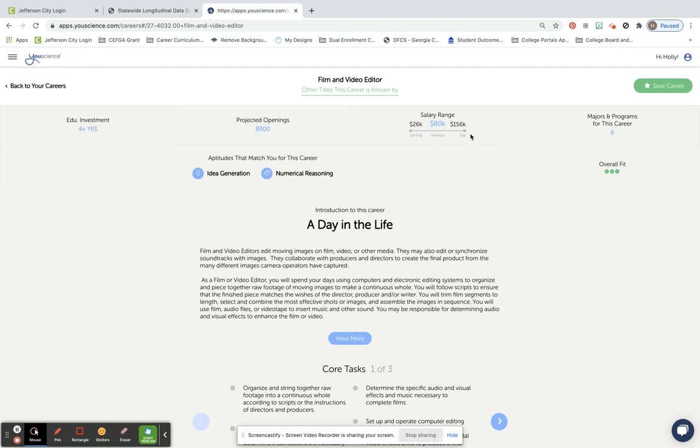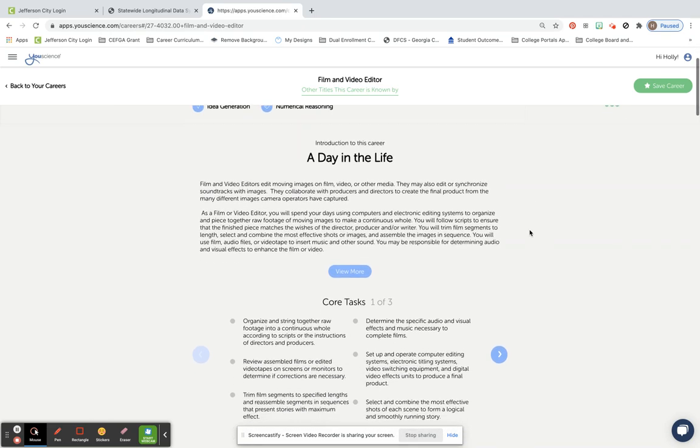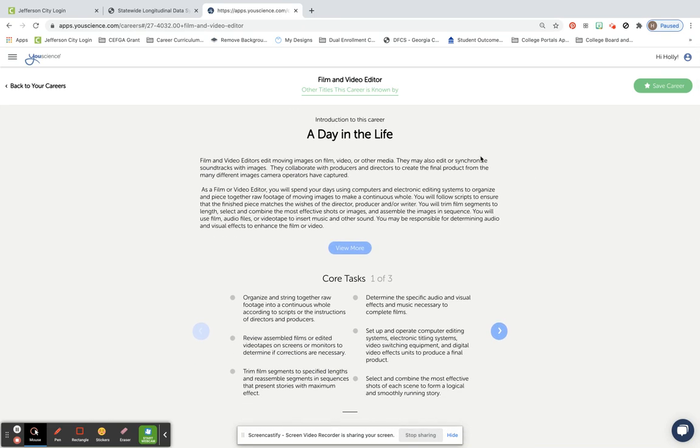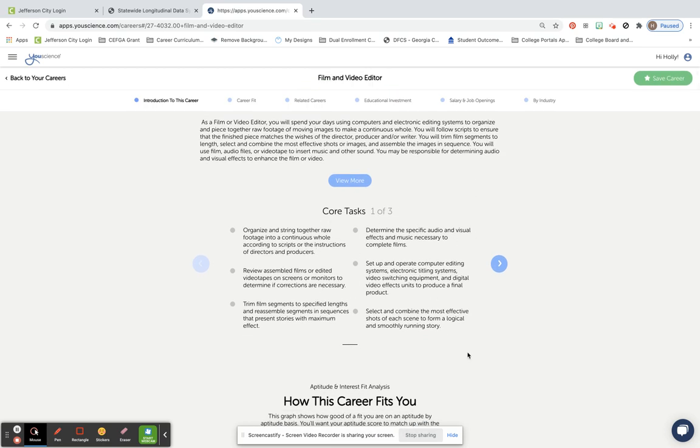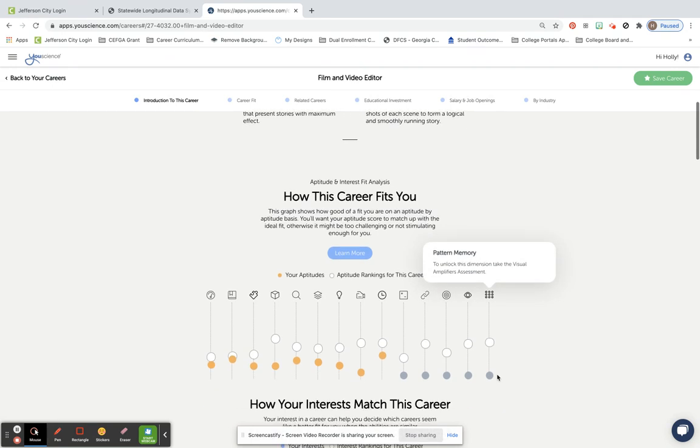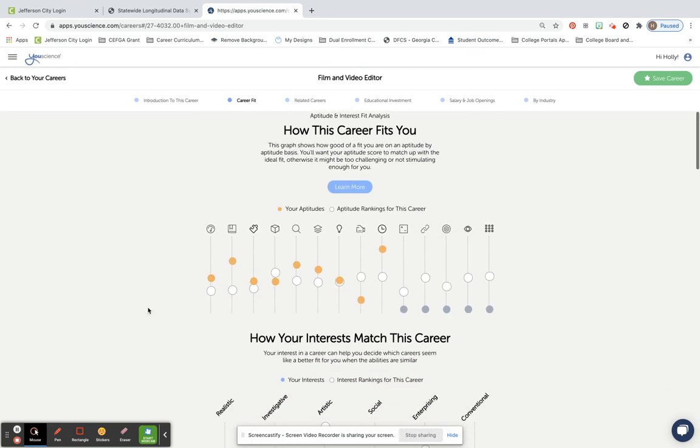Now, this is going to be dependent upon the area of the United States that you might be working in, but we can narrow that down further in a little bit. It will also give you some information about majors and programs for this career. So as you're really studying this information about this particular career, review the day in the life, look at the core tasks that are expected of someone in this field, and then you can drop down here and see how this career fits you personally.